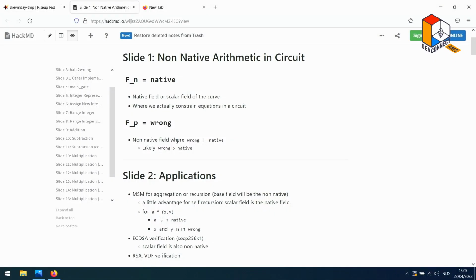We have two fields. One is native and the other one is wrong. The native field is where we constrain equations in the circuit, and the wrong field is a field which is not equal to the native field.